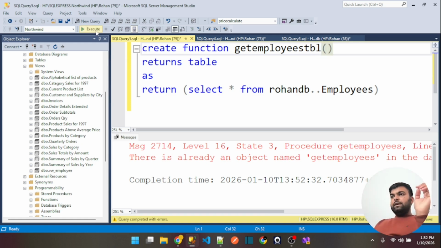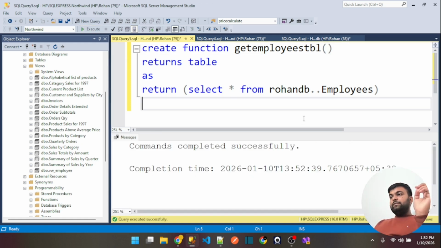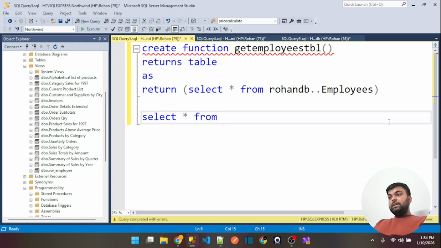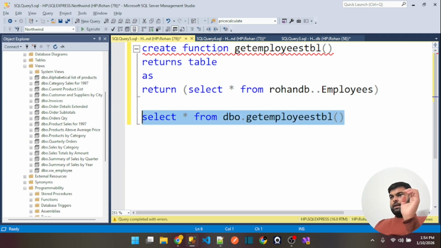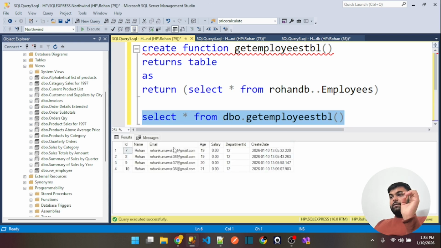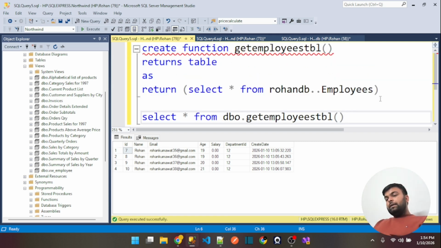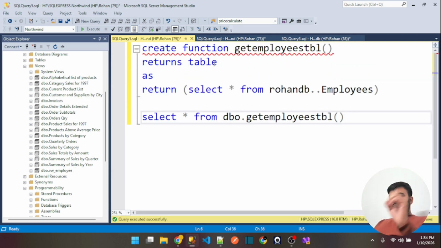Now let's execute this function. Thereafter you will see that we have successfully executed this command. If you want to call this function, how to call it: select star from dbo dot get employees table. Now let's execute this command. Thereafter you will see that we are getting the values from the tabular function in such a way. Please don't make the mistakes like me.